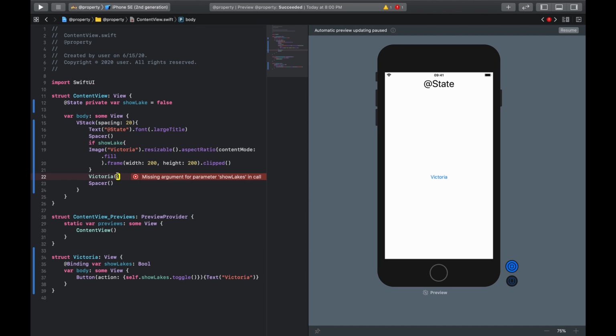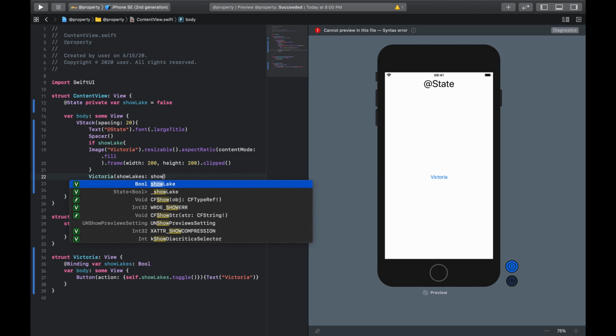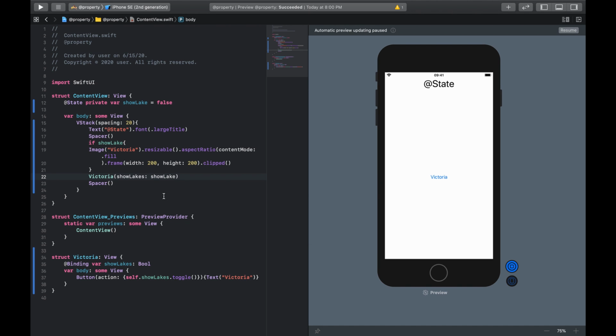So next we're going to pass in what it requires, right? This view will require showLakes. It requires a variable for showLakes. So you could pass the showLakes, and the flag here in this content view is showLake, right? showLake, like so. Let's call this showVictoria so that it's more differentiated, right? showVictoria, and we're going to have to change this here. We will say showVictoria, like so, and this is going to be showVictoria.